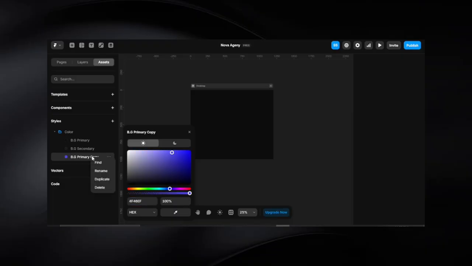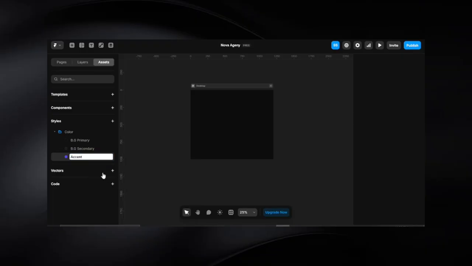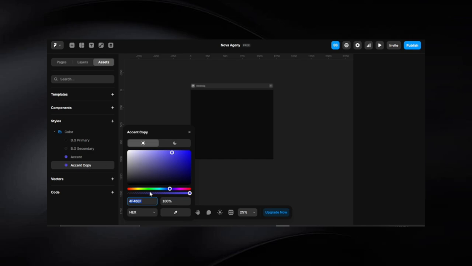For renaming this, just right click it again and hit rename, then give it a name. I'll give this accent, and then I'll duplicate this again. It would be our hover state of the accent color, so it would be 6366F1. Hit enter. It's a little lighter than this accent, you can see, and then I'll rename this accent hover.